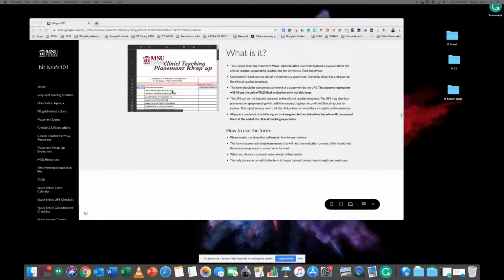In order to use this clinical teaching placement wrap-up form, you'll come to the website. This is an evaluation that we've put together. It's taking the place of the mid-evaluation, so instead of a mid-evaluation, I want the university field supervisor to be able to use this wrap-up form to wrap up each placement that the clinical teacher is going to be in.